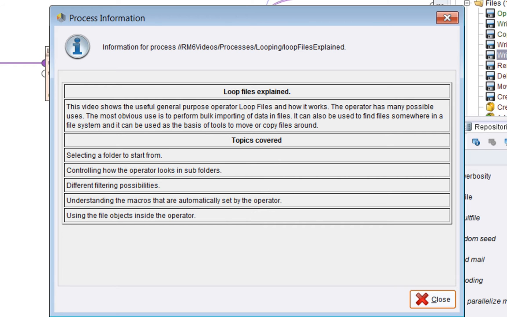This video shows the useful general-purpose operator Loop Files and how it works. Now, the operator has many possible uses. The most obvious use is to perform bulk importing of data in files. It can also be used to find files somewhere in a file system, and it could be used as the basis of tools to move or copy files around.